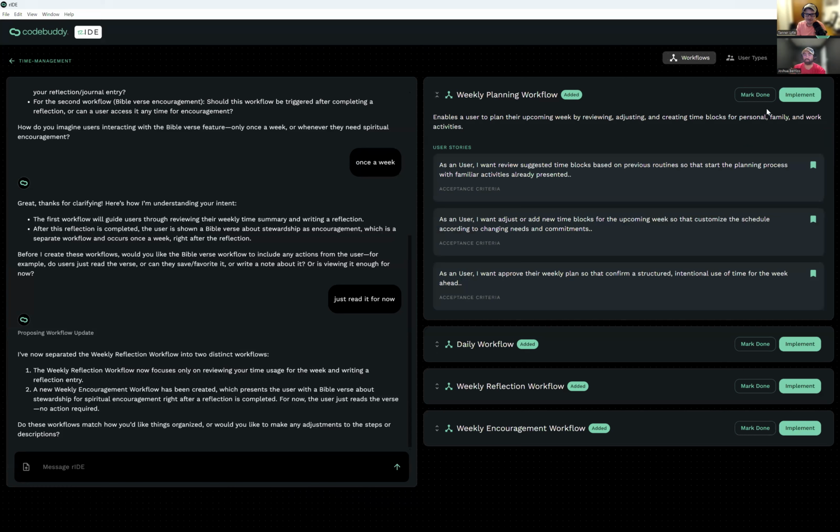You'll see two buttons here: mark done and implement. Mark done just means you've already implemented this, so you mark it done and it checks it off your list. Nothing special there. Just before I do that, I did specify the user types.